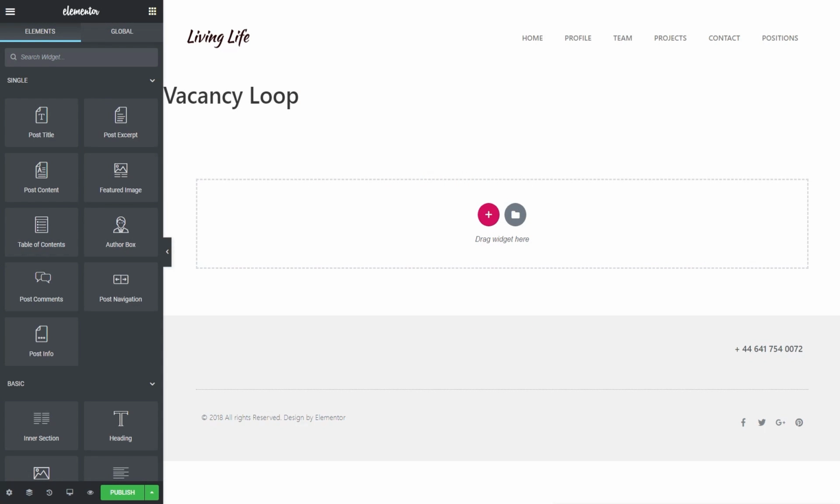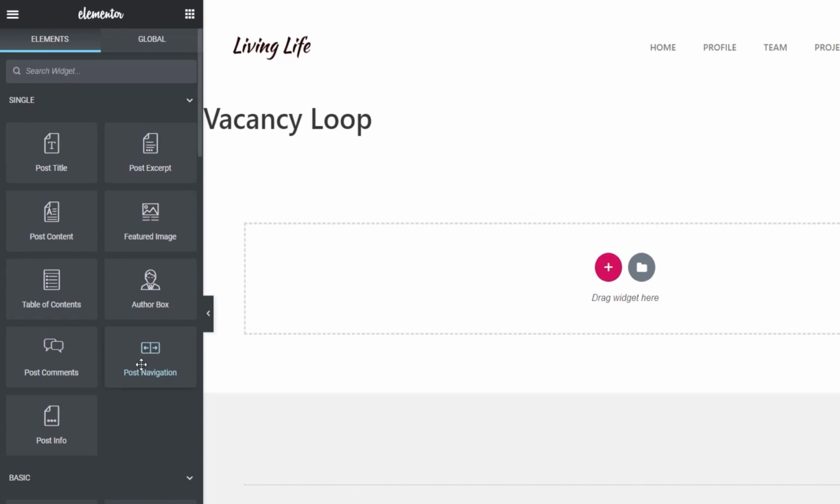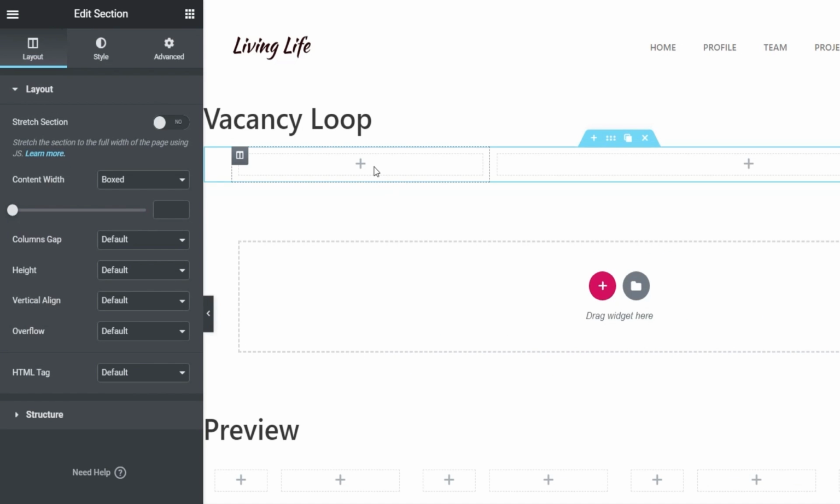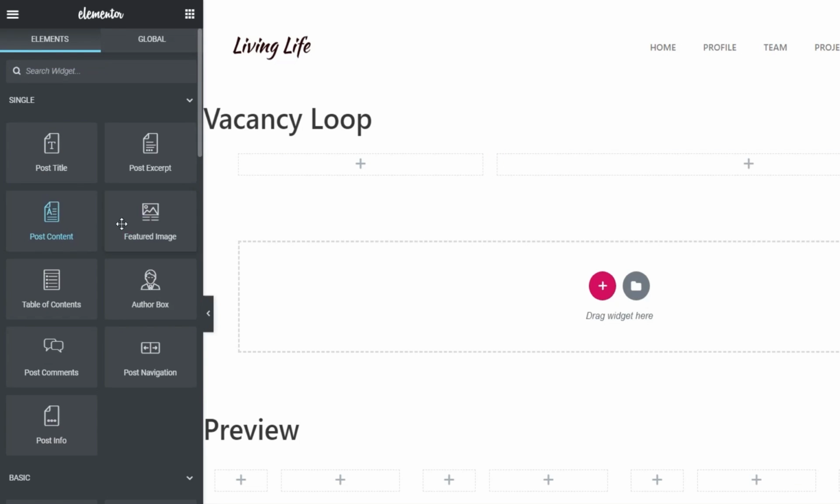Now you can create this in any way that you want. We're just creating an individual entry. To do that, we're just going to drop in a very simple layout. So we're going to just choose a 2-column like so. We're going to drop in the image for the particular vacancy on the left-hand side, and then some details on the right-hand side.